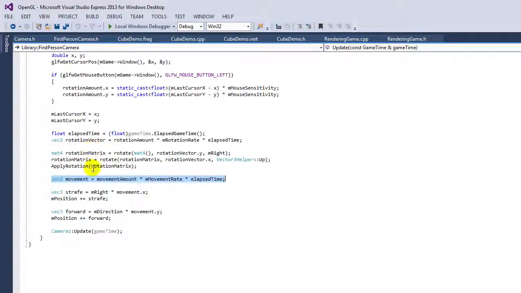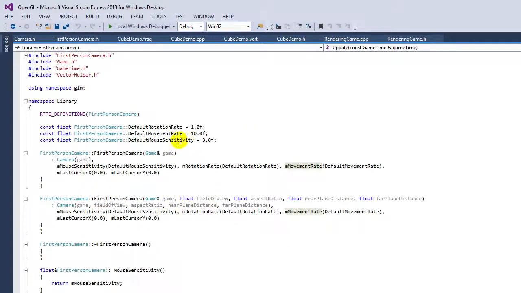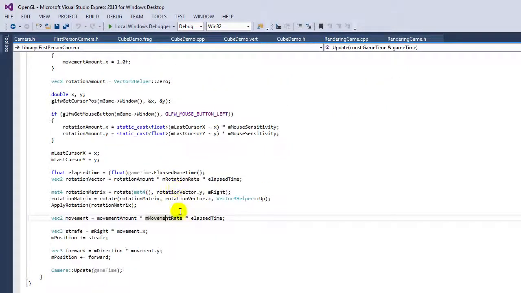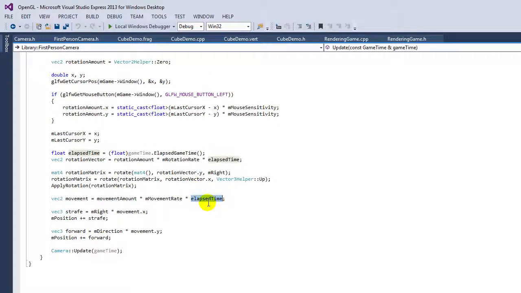And just like we did a rotation vector here, we're going to take the movement amount, which remember is just going to be a positive or a negative value for each of the x and y components, times the movement rate, which again is just a gain, allows me to specify, I think I've specified it at 10 here. So you can have more or less movement depending on each frame. And elapsed time, right? So for each unit of movement there, how many units do I want to move in 1 second? I'm going to modulate that by the elapsed time to be frame rate independent.